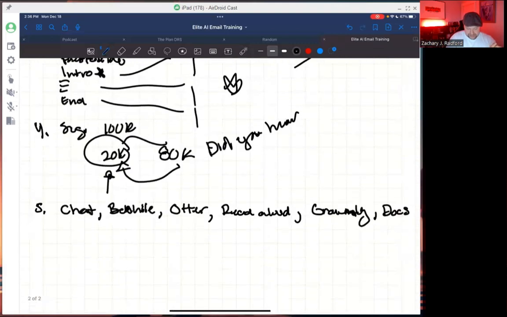And these are the tools I'm using: the chat, Beehiiv, Otter, Read Aloud, Grammarly, and Google Docs.